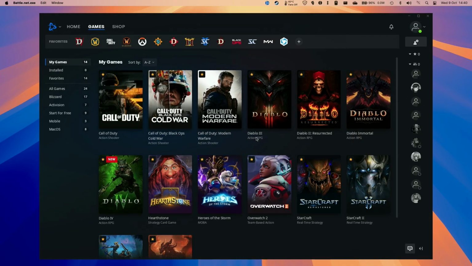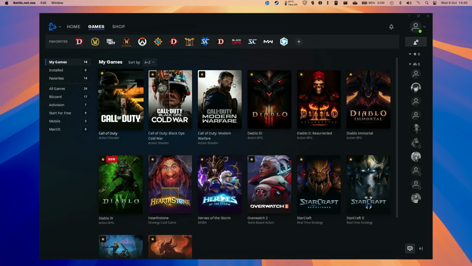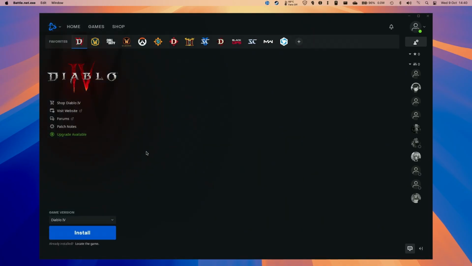And basically, if you have any of these Battle.net games attached here, you can already find them in your library here, or you can buy them from the shop here. So just go ahead and select the game that you want. So today we're going to be installing Diablo 4. So this is the Windows version of Diablo 4.